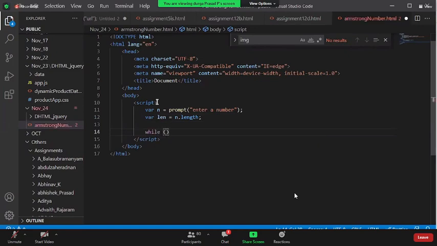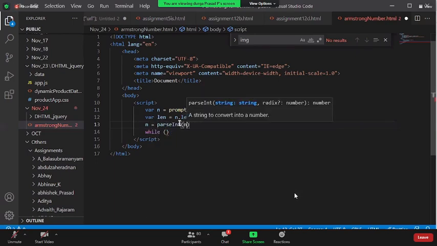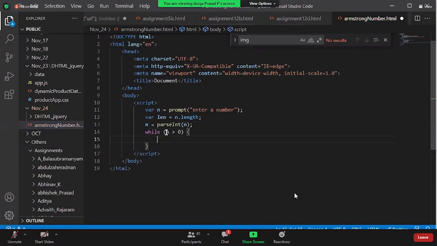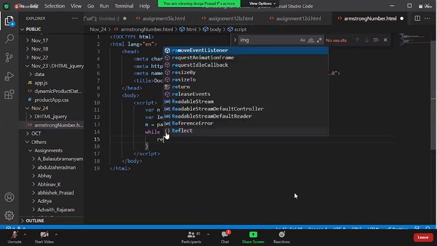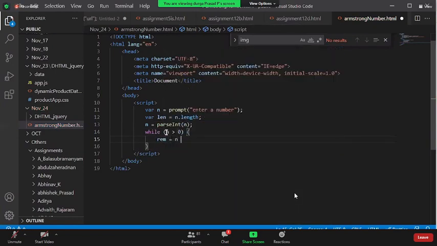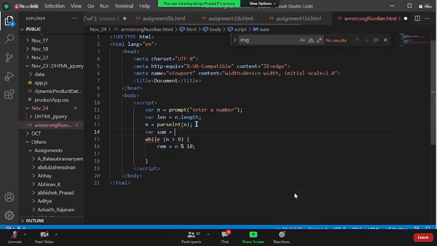Okay, next. Now I go with the while loop. After calculating the length, n is equal to parseInt of n. I say while n is greater than 0, remainder is equal to n modulus 10. Okay, you will get the first digit. Now, what I say, sum, where sum is equal to 0.